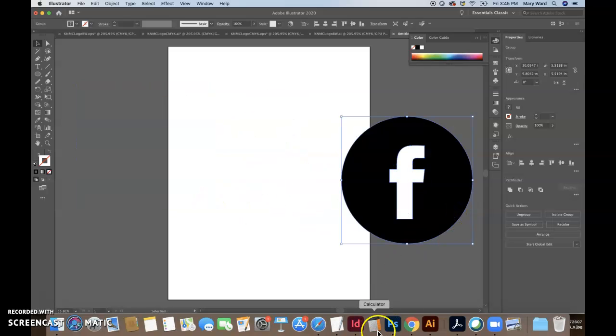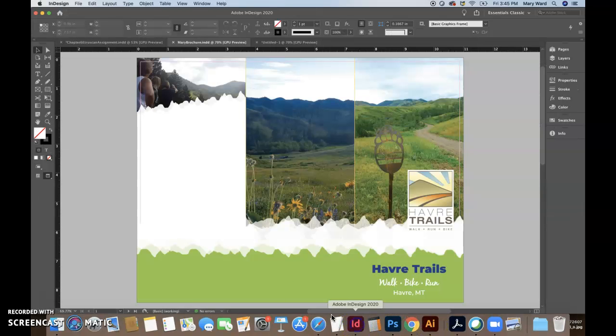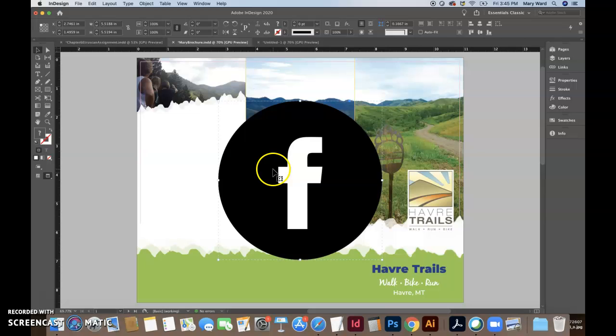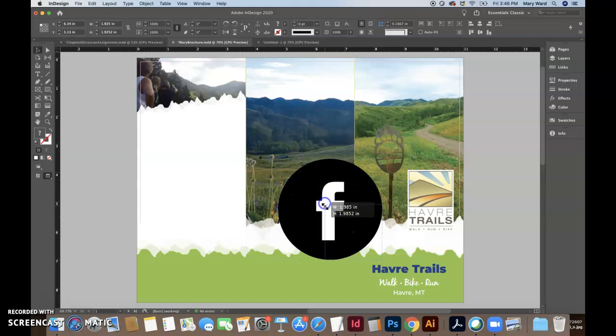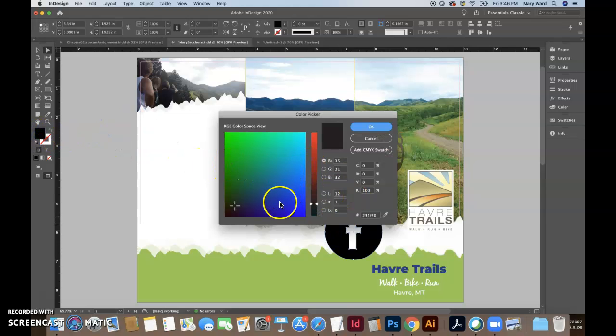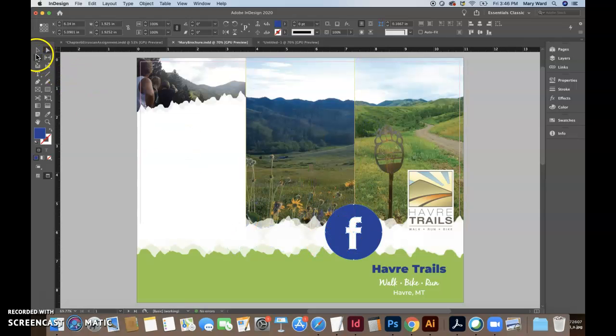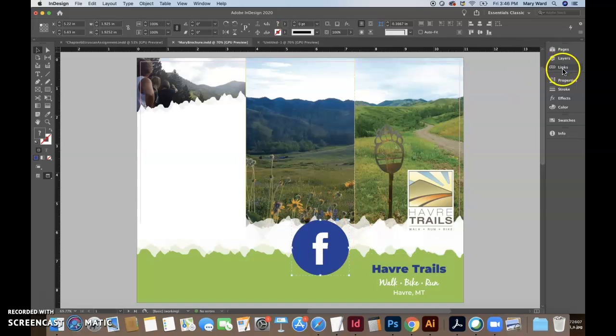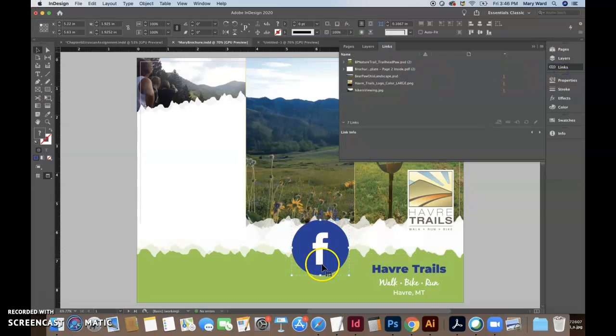So we'll just do a Command C, and we can bring that directly onto our InDesign brochure. And then you can also use this white arrow tool to grab different portions of it. Say I want to change this to white or the blue color of the logo. You can do that. In your links panel, it won't be showing up because you copy and pasted a vector straight out of Illustrator. So it's not going to show up in your links panel if you do it this way. But you don't have to worry about resolution when you have a vector image, which is kind of nice.